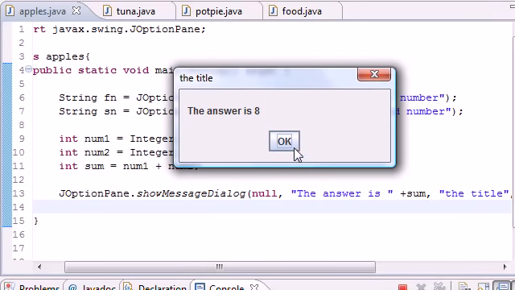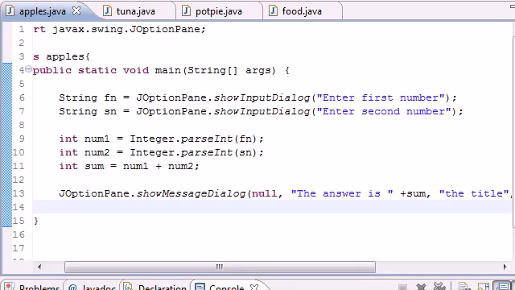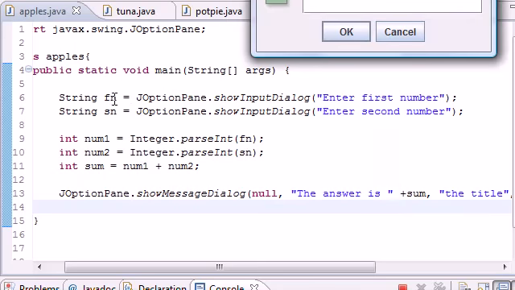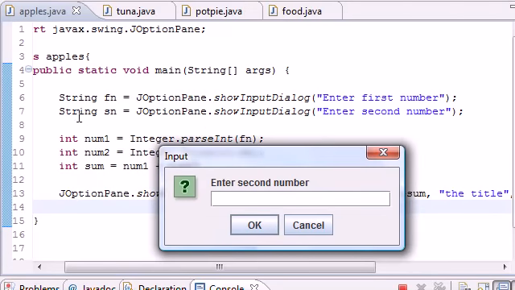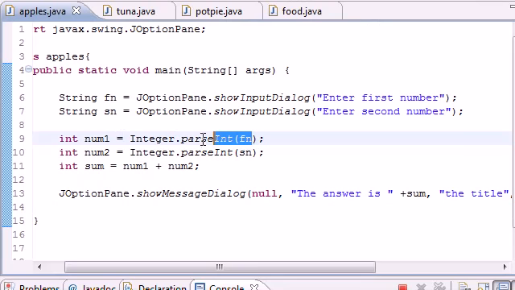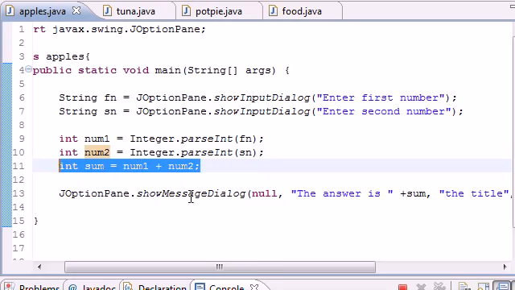Now I can talk you through this one more time. Once we run this, the very first thing we get is the show input dialog, and it says enter your first number, and we're going to enter 4, press OK. Once we press OK, it stores that 4 in the fn variable right there, and it allows us to move on to the other show input dialog. It doesn't move on until you complete the show input dialog. So enter your second number, 6. OK. Now what it did right here is it took that 4 and converted it to a number, and took that 6 and converted it to a number, so that you can add the two together right here.